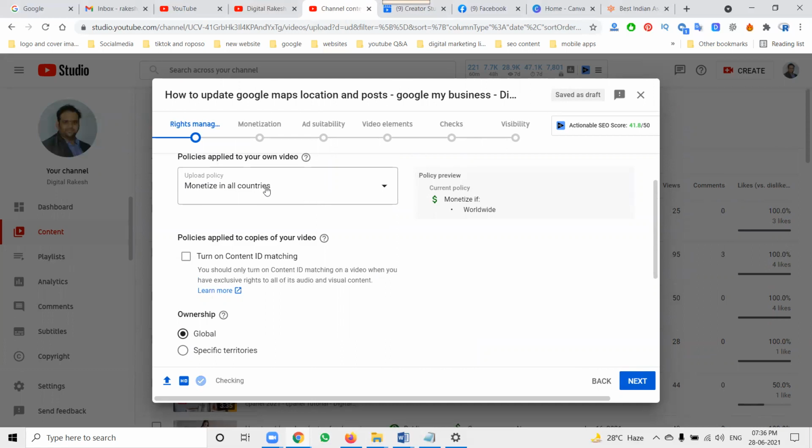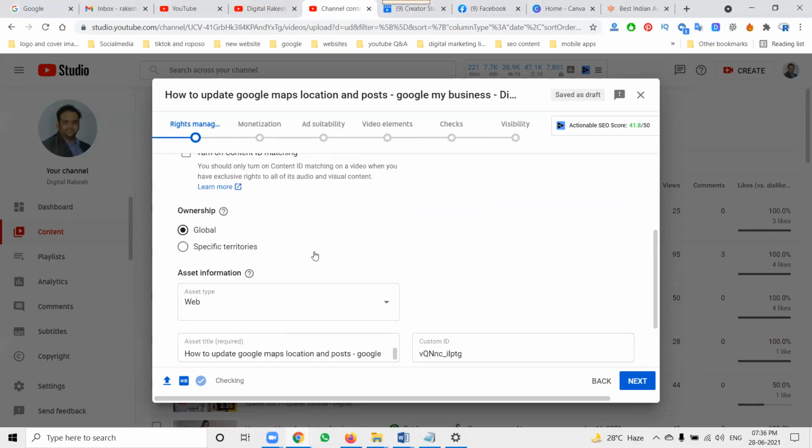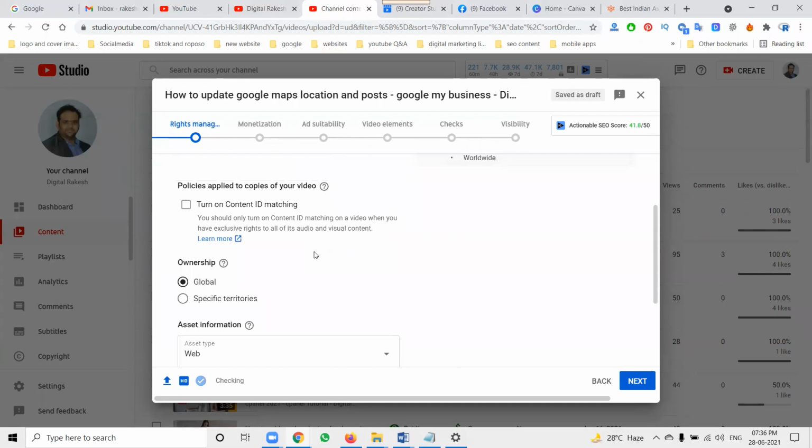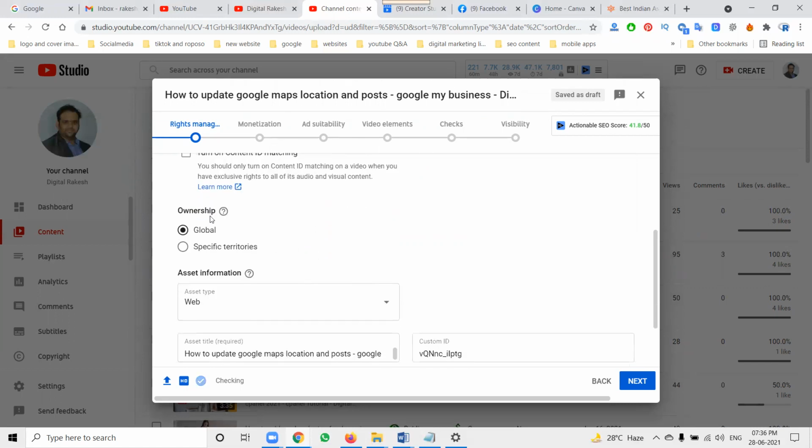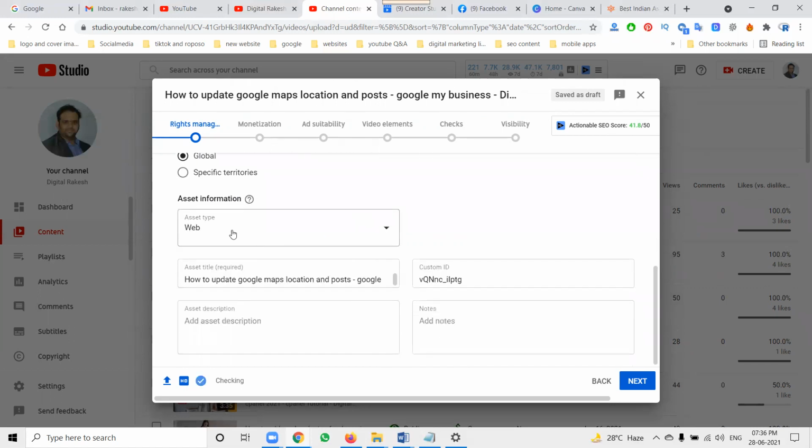Here, monetization will be for all countries. Here, the very important option is to turn on content ID matching. So what is that? If anybody enables this feature, and anybody copies your video as it is and uploads it to another YouTube channel, they immediately get a strike. The ownership is global. The asset type shows three types: web, TV episode, movie. This will be web. After this, we can add your asset title.